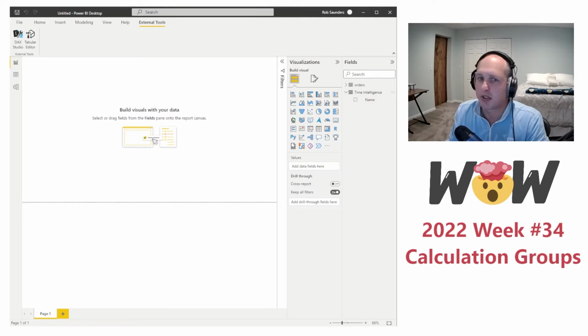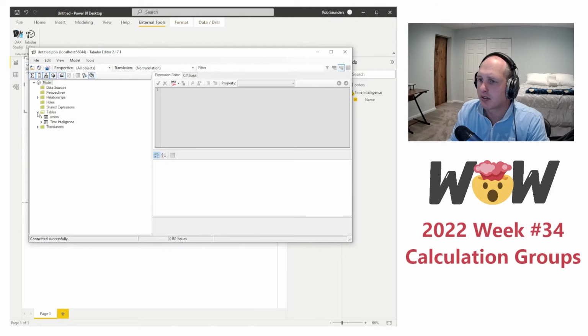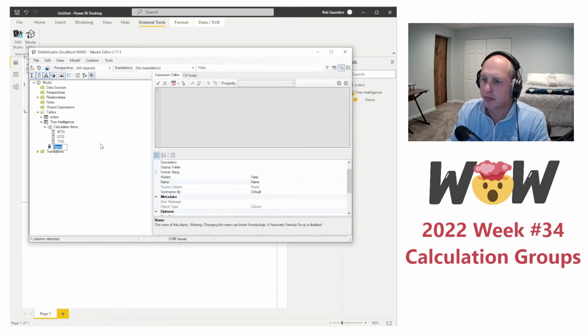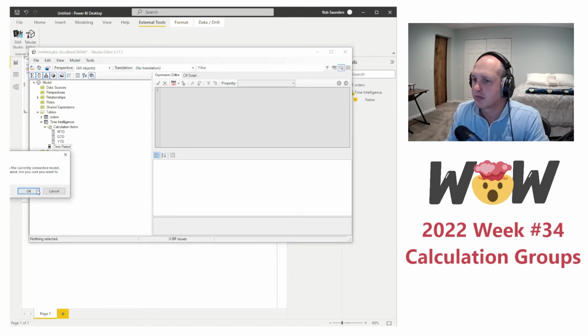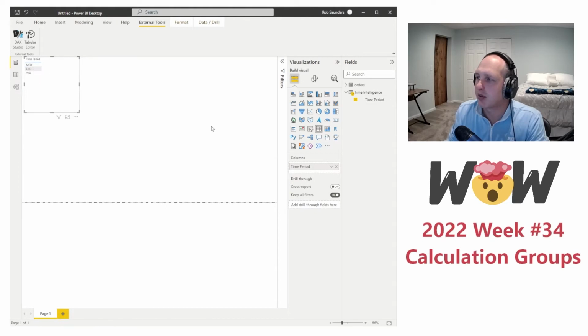You can see now we have time intelligence name. Let's go ahead and select the name for time intelligence. You can see that it's actually the labeled name. Let's actually go back to Tabular Editor quickly. Instead of name, I would like to call this time period. Save that. Now you can see it's called time period. So time period is MTD, QTD, and YTD.